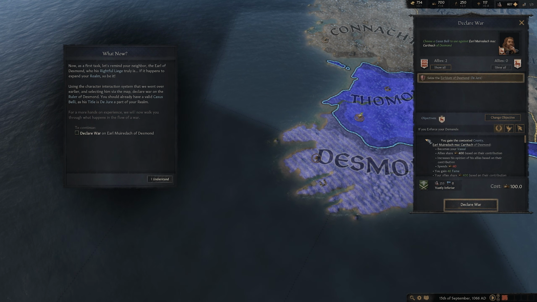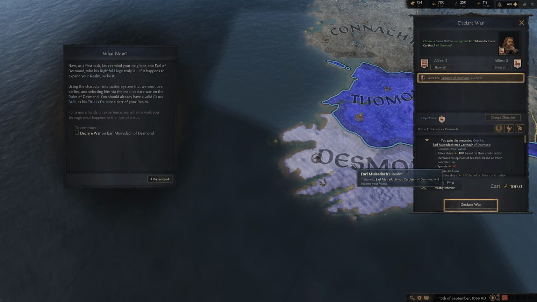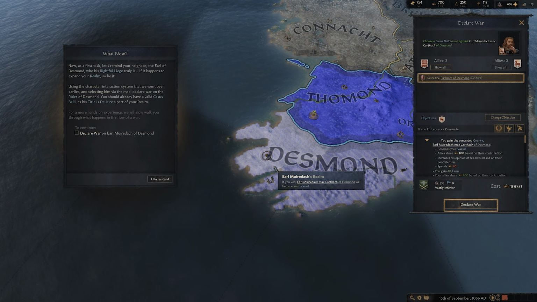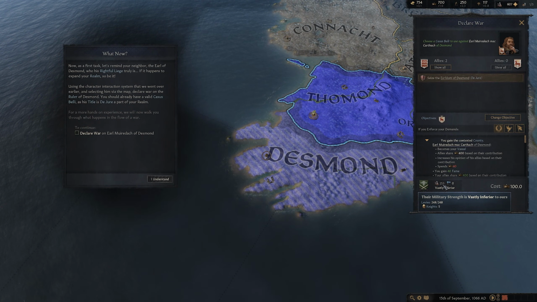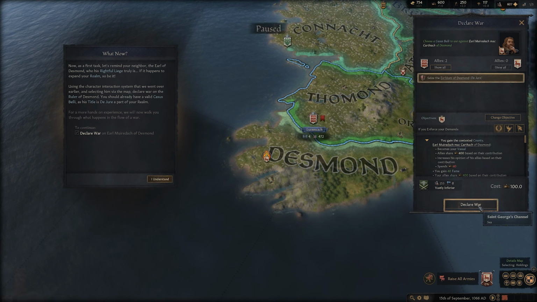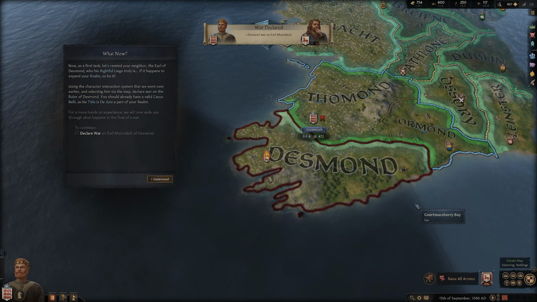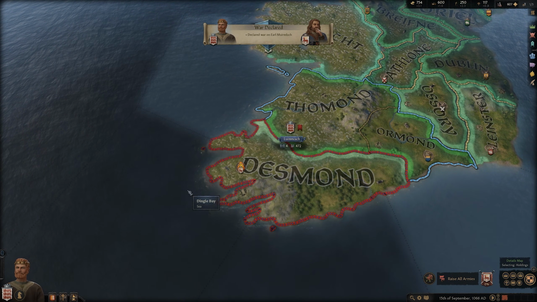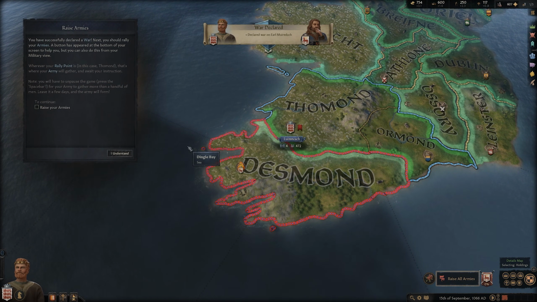We will gain the contested county. The ruler will become our vassal. Their army is vastly inferior to ours, and it will cost you 100 prestige. We're going to declare war, so he's not very happy. You have successfully declared war.